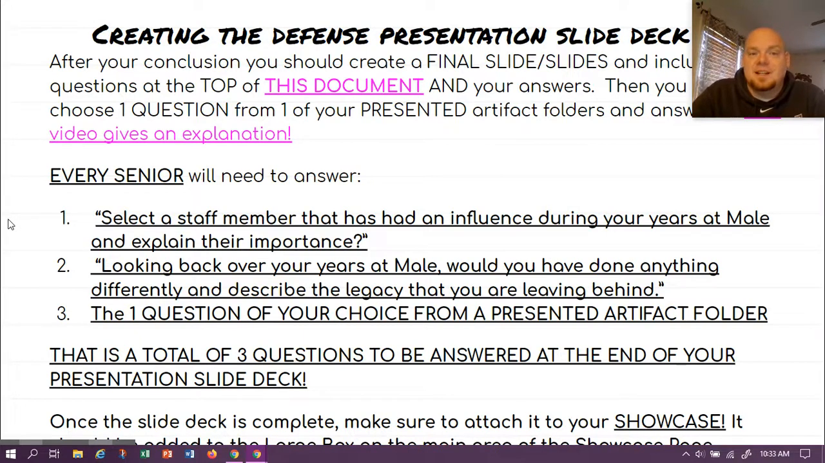Number 1, select the staff member that has an influence during your years at Male and explain their importance. And that can be anyone that works at Male. We've even had some people choose coaches or assistant coaches that may not work at Male as a teacher or as an administrator, but they are part of the Male family. That's absolutely fine. Number 2, looking back over your years at Male, would you have done anything different, or describe the legacy that you're leaving behind? Sometimes this one stumps students. Don't get stuck here.